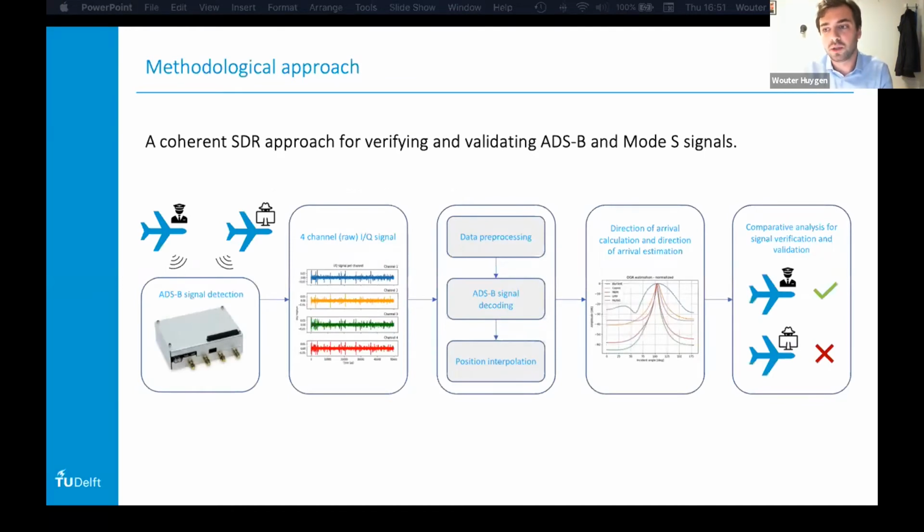So to show you a quick overview of the concept proposed, we're using a low-cost software-defined radio. Both real and maliciously injected ADS-B signals can be received, and these signals are stored by 4 channels in the software-defined radio. And from this data, the individual ADS-B messages can be found and decoded.